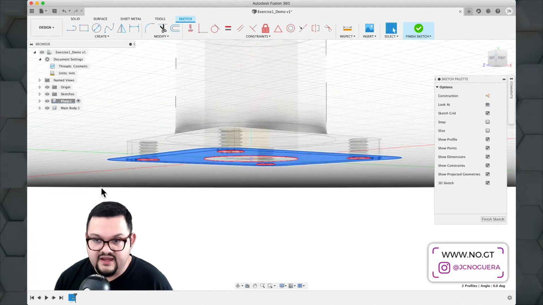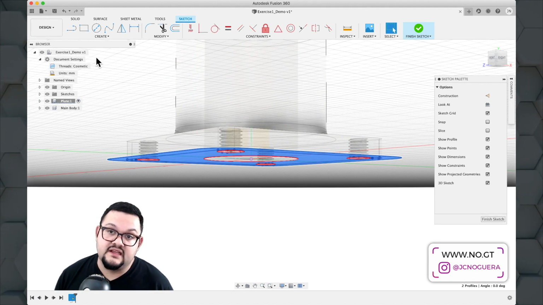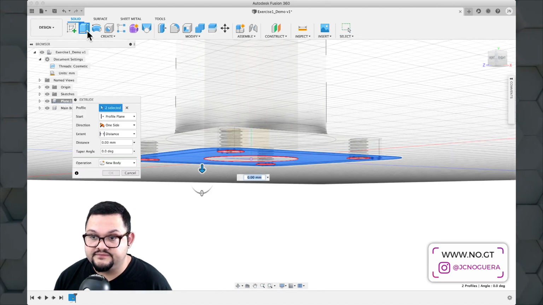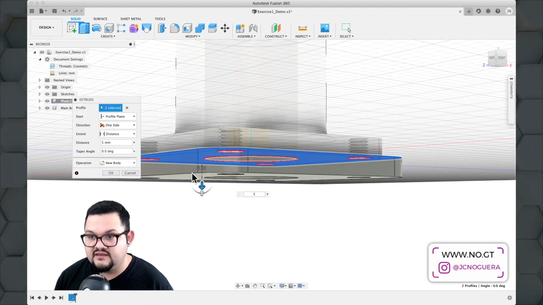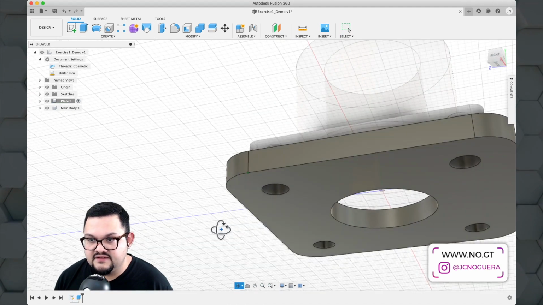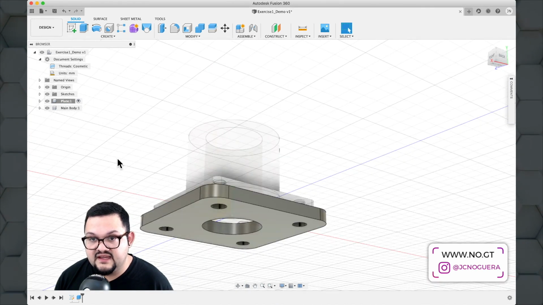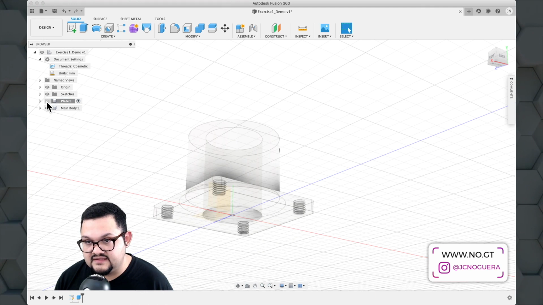Alright, so I'm going to go to my Extrude tool by tapping the shortcut E, or going to the Solids menu and then clicking Extrude. And I'm going to create this new plate, and this new plate is going to have a thickness of 5 millimeters, and it's going to create a whole new body. I'm going to tap OK. And you can see this new body is now solid, and it resides not inside the main body component, but inside the plate component.